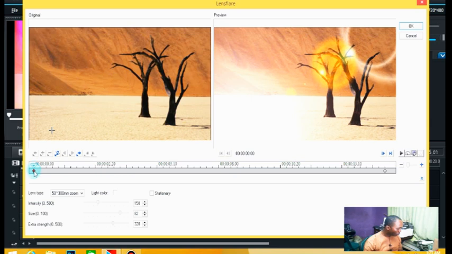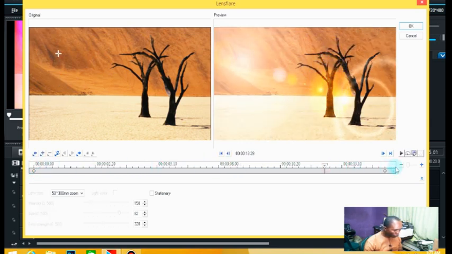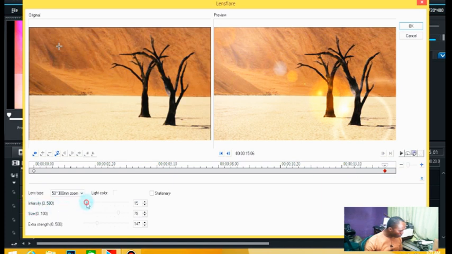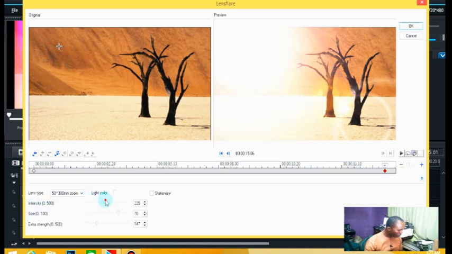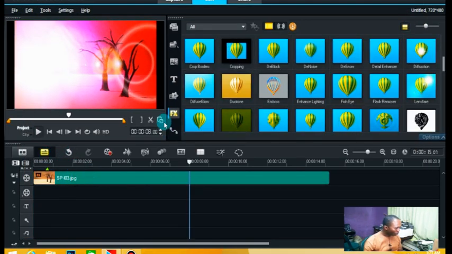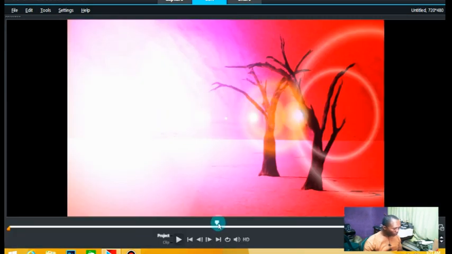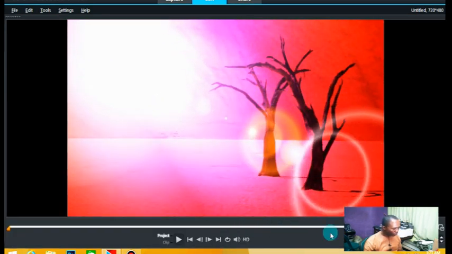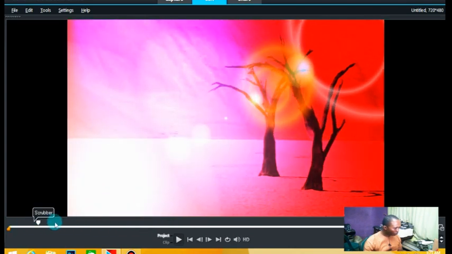From the keyframe 0.1 to 0.2, you see the changes there. You see the intensity, you increase it. You see the extra strength. And you see the size, you drop the size. Alright, you click OK. Now the lens flare is combined in a different form. That is how it goes.